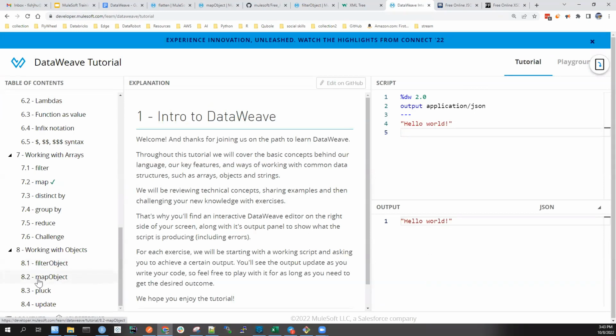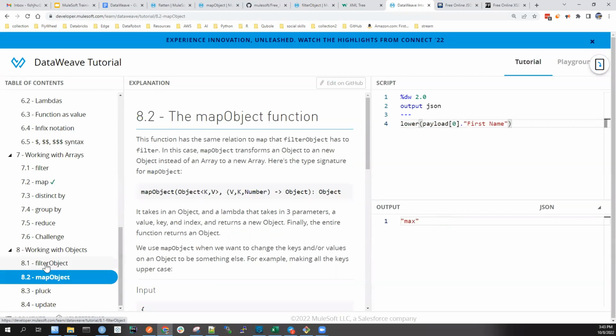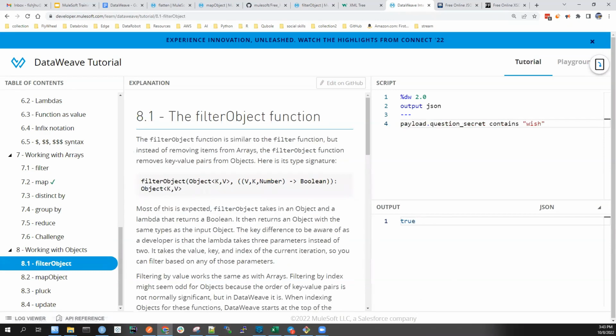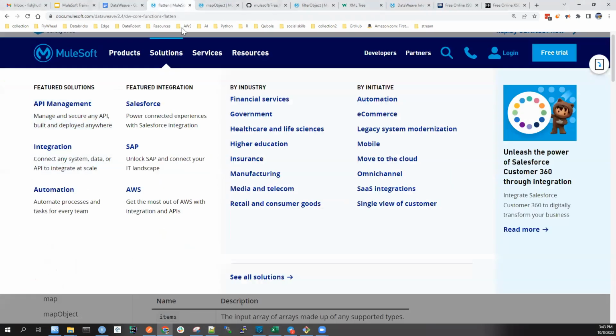So map object is here. This is map object, and we will see also filter object. So let me unmute you and see if anyone has any questions. If anyone has any questions, you can raise your hands and I will see that. Does anyone have any questions on the difference between map and map object?